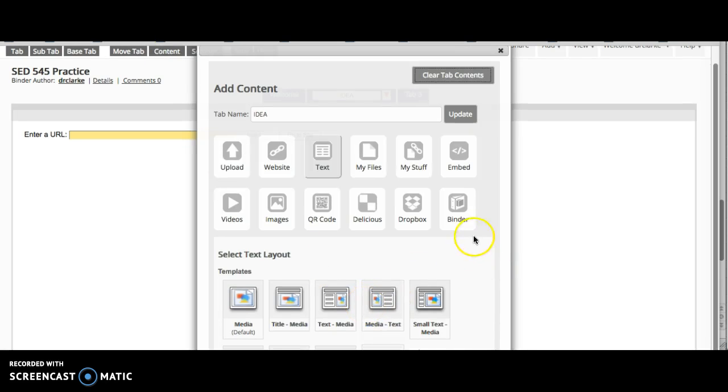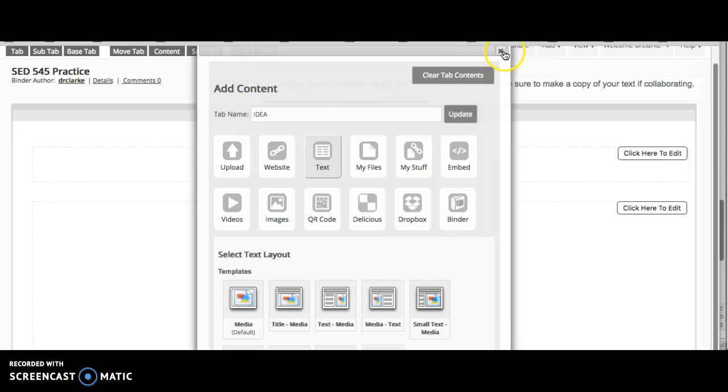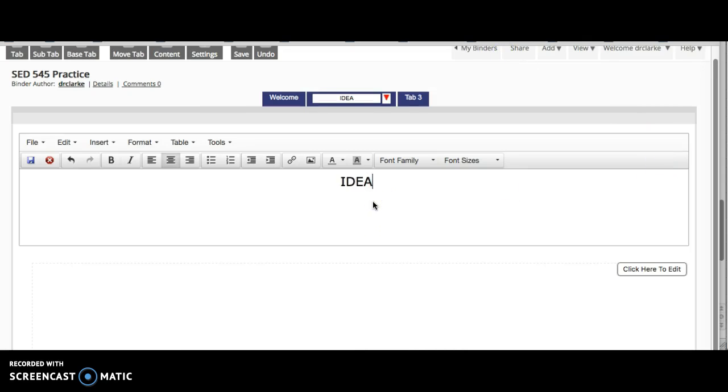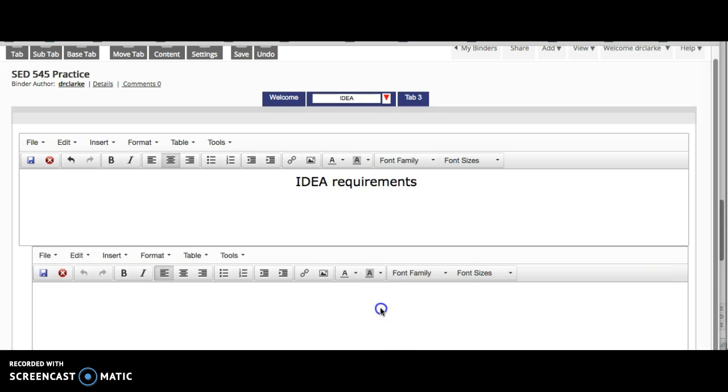And I can do a number of different things depending on what I want to upload. I could upload text and media, which could be text in a Google Doc or a website. If I just want to do text and a single column, I clicked on the one I wanted. So I'm going to say IDEA requirements. I'm going to sum up what I know.